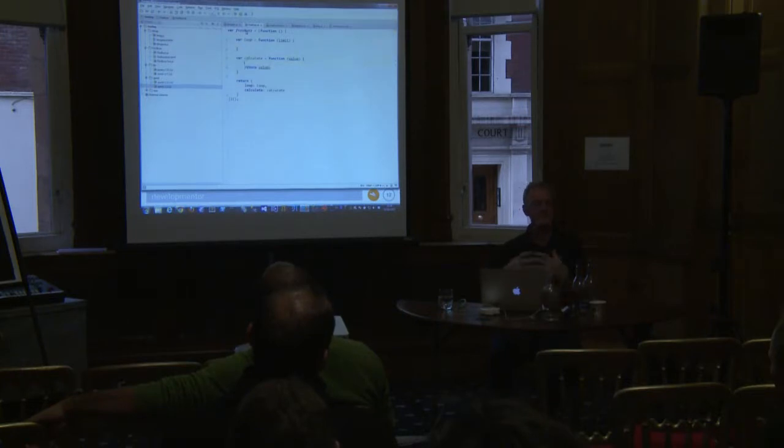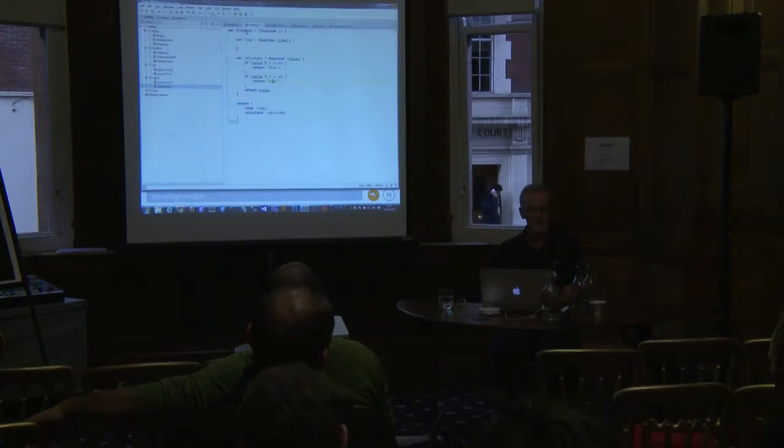Okay, so it's at this point we're going to start doing things like, if value mod 3 equals 0, return fizz. Then if value mod 5 equals 0, return buzz. And you write some tests, and hopefully that works.